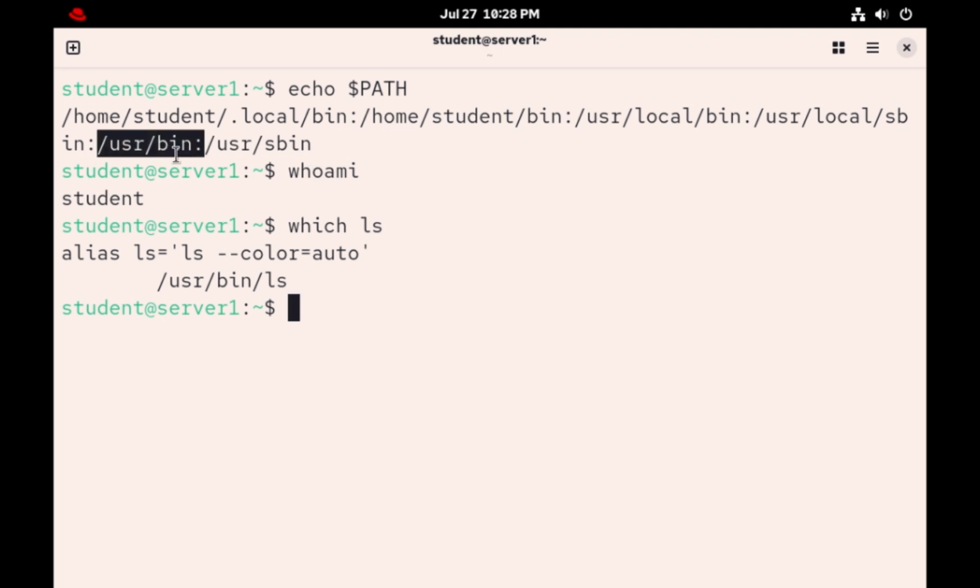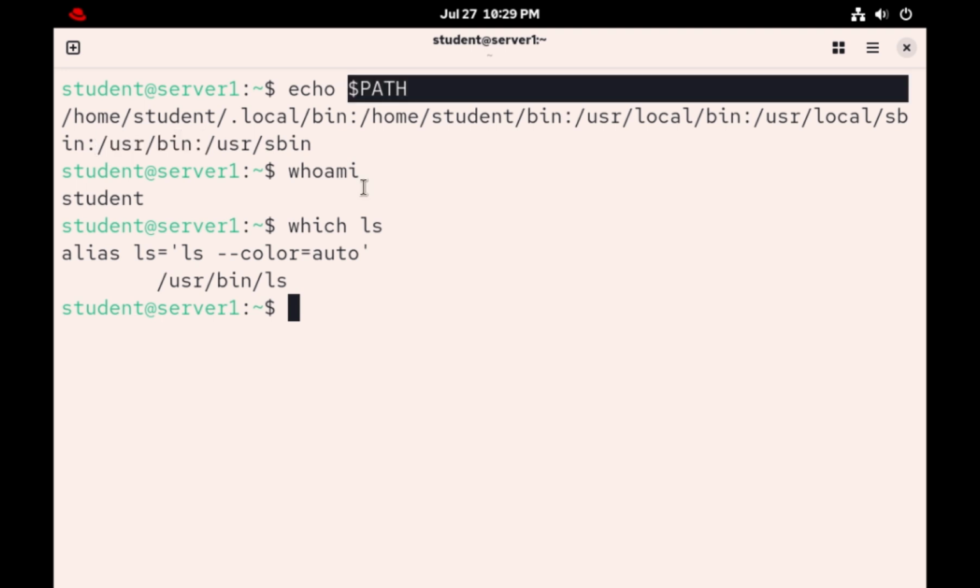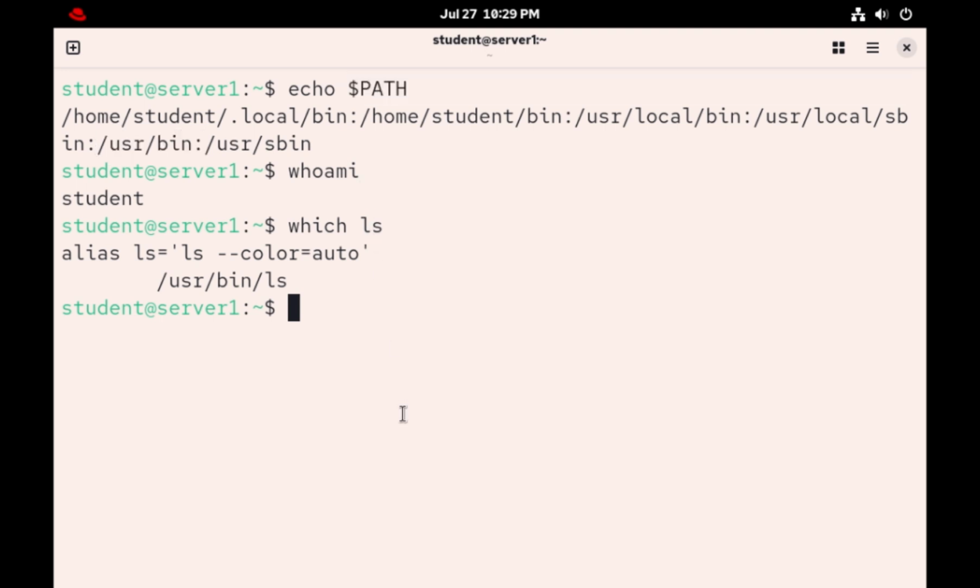/usr/bin, and then /usr/bin. So now I know I have access to the ls command, right? Because there's the /usr/bin/ls, and then there's the /usr/bin here. We know that's my path, so we know I have access to that.